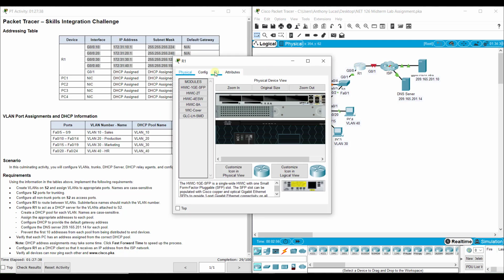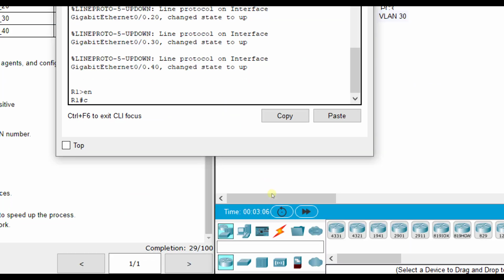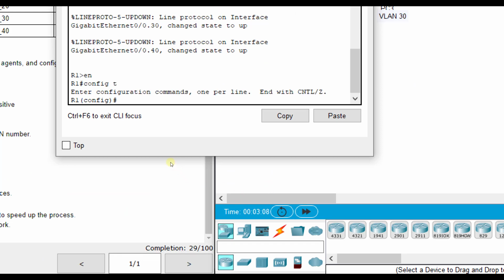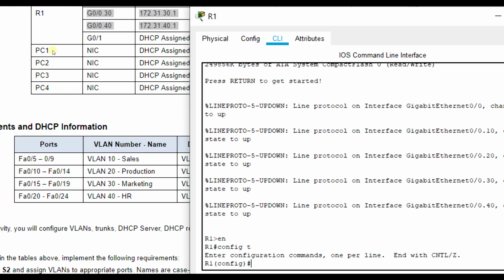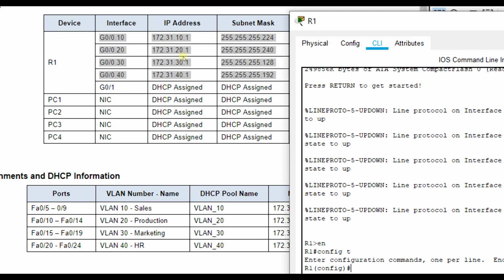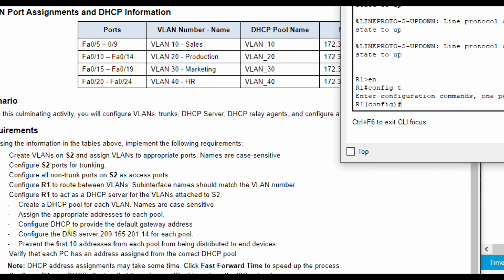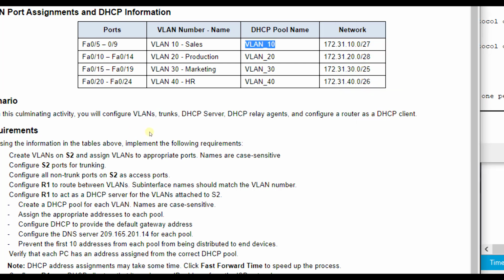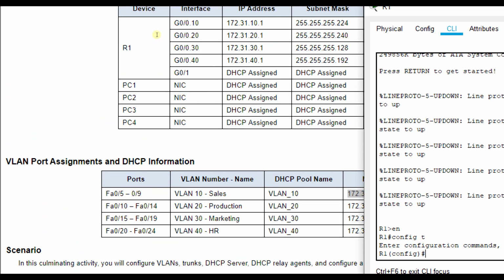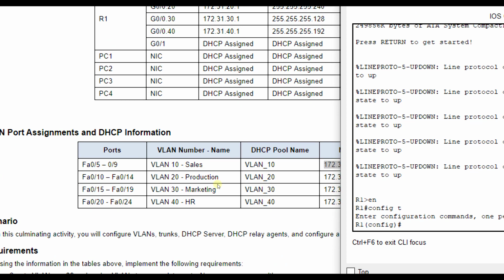So when we go to R1 here, I'm going to do enable, config T. And again, we're going to use our addressing table up here to kind of get us going. So the first one we need is a DHCP pool for the VLAN 10 network. And let's see if it mentions any name. Create a DHCP pool for each VLAN. Names are case sensitive, and they're right here. It says VLAN_10 should be the name there, and it shows you what the network address is, and we'll look at that. Again, it shows you the subnet mask up here if you don't remember what they are.